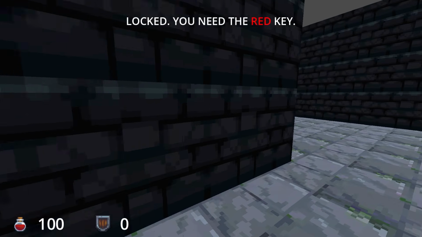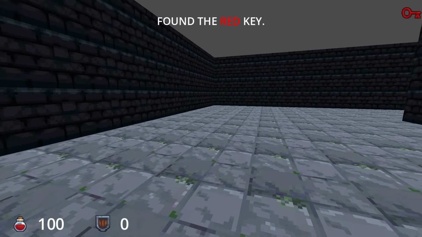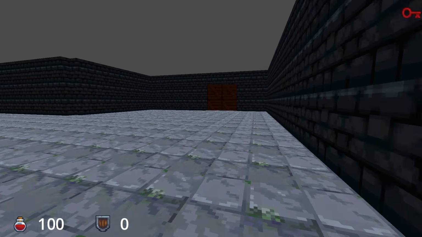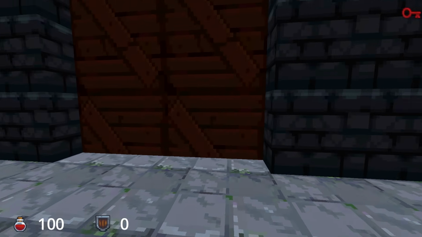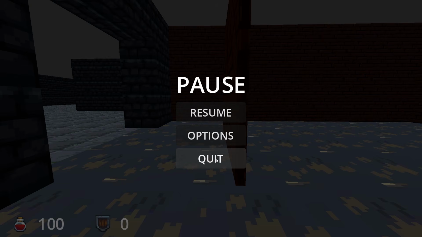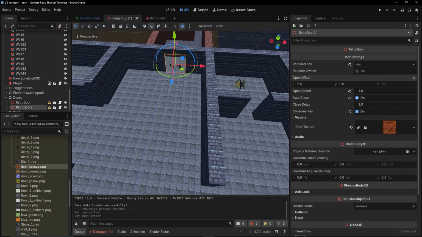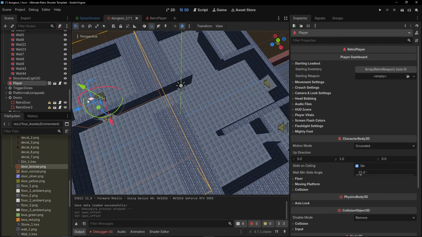Locked, you need the red key. We will grab the red key. And it will open, but it opened backwards, so we just need to fix this. We'll make it open to the x-axis like this. Get the player here to test it faster.